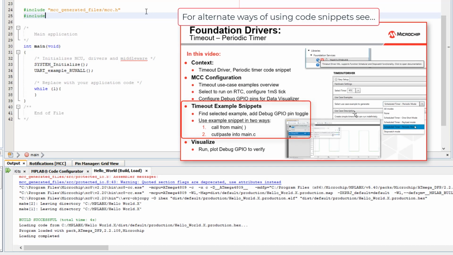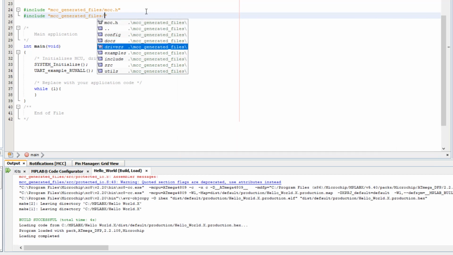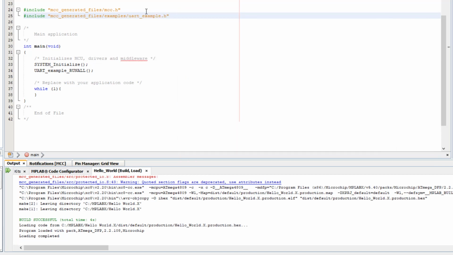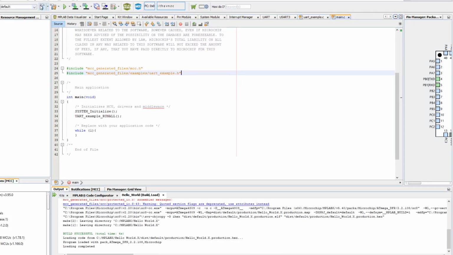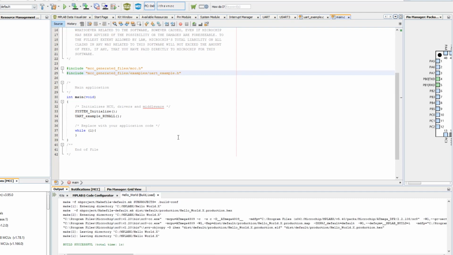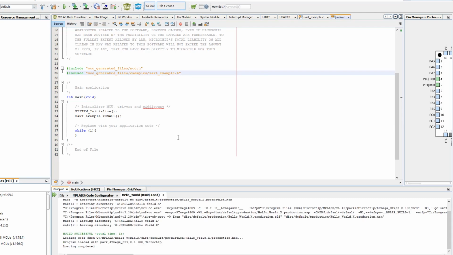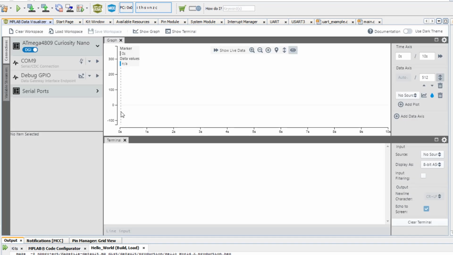Generally, we would recommend cutting and pasting example code into your application. See this video as an example. The reason is so that you can build on and modify the example snippets, which get written over every time you generate with MCC. Okay, so we're going to test this in the Data Visualizer.